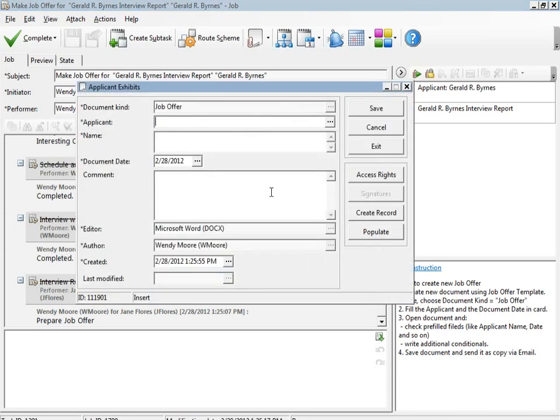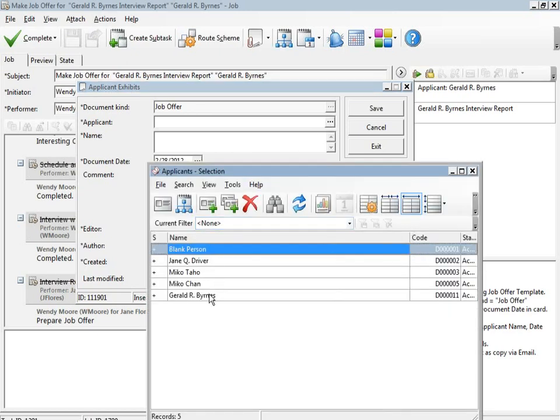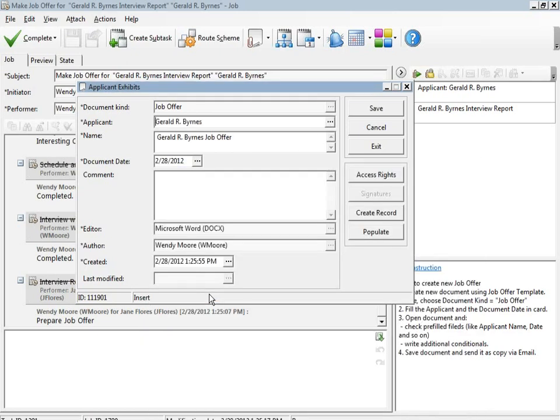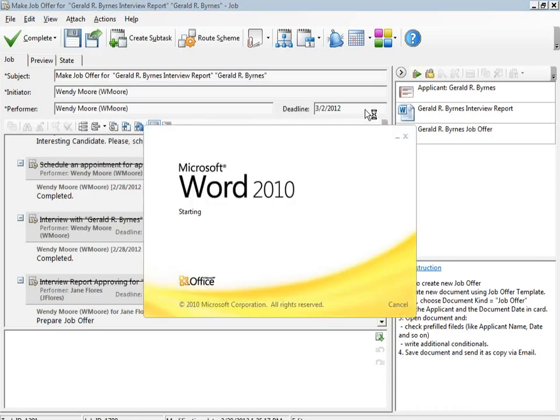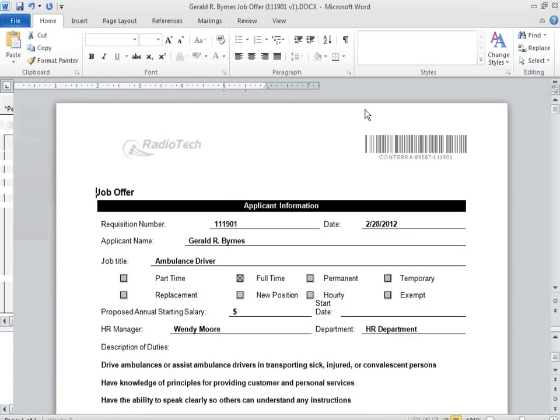Now I must tell the pre-fill who my applicant is. I can either go here or I could have just typed GER. Okay, and this looks good. I can make comments if I want. I'm going to save it. And then I will see this job offer pre-filled in front of me.